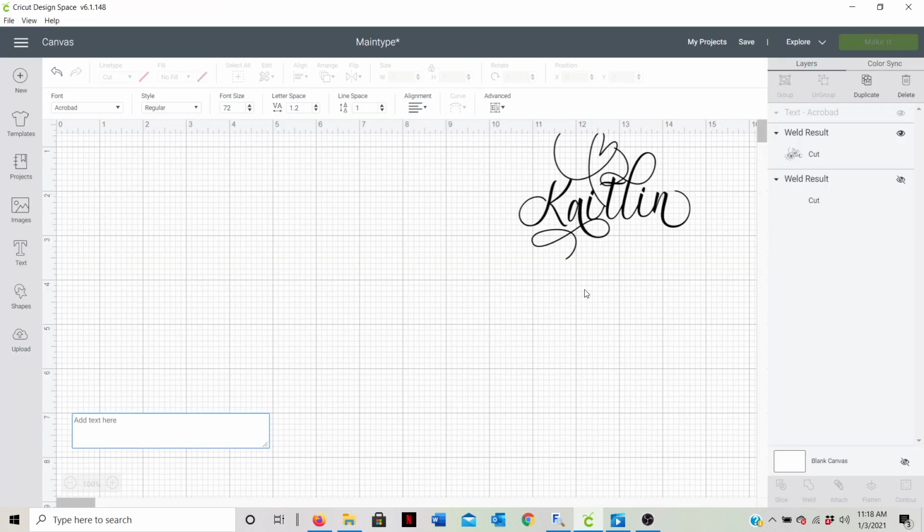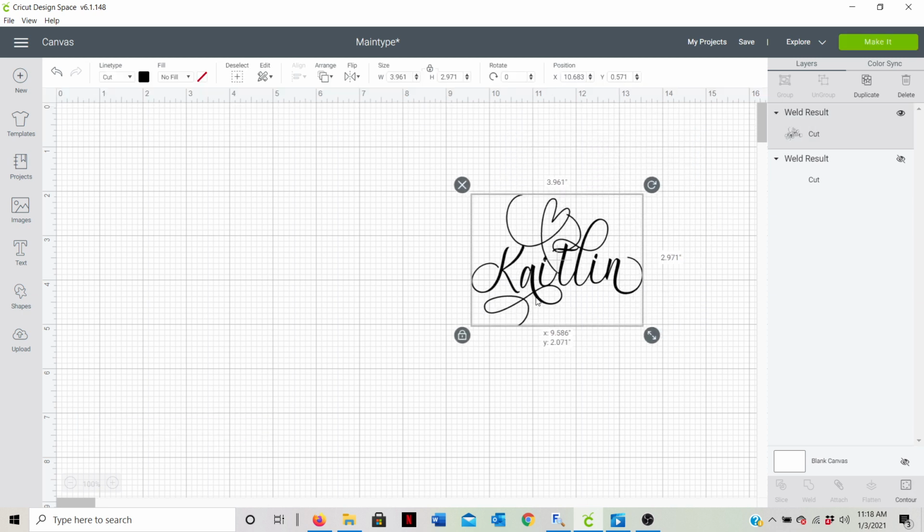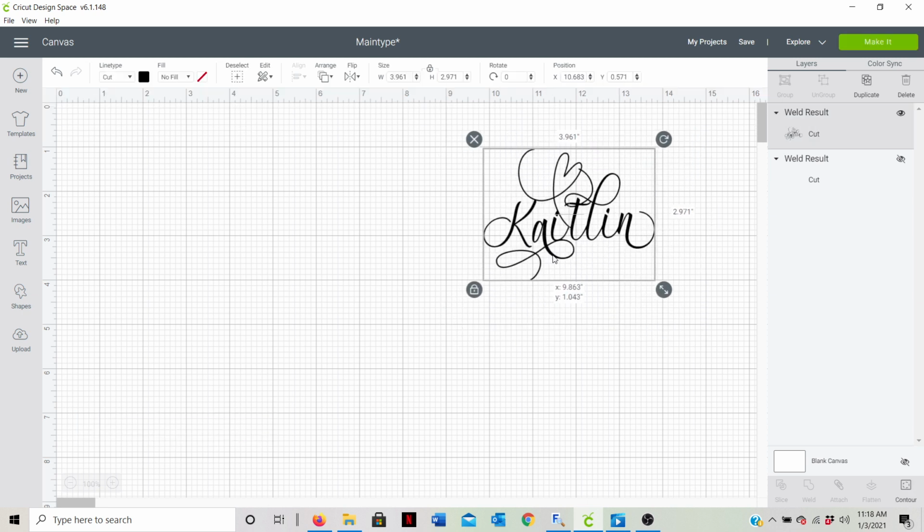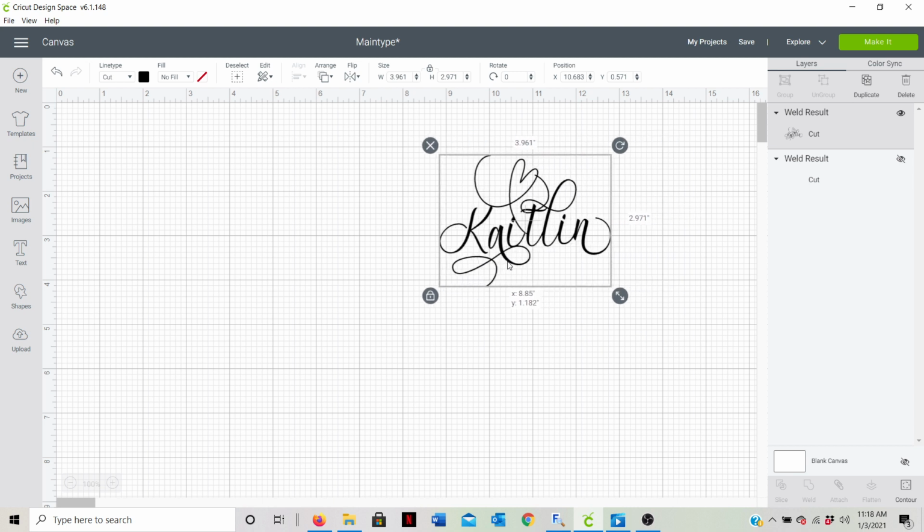Today I want to show you how I create my fancy fonts using different swashes and things like that. So here's one that I have already created, and as you can see it has all the different swashes and lines coming down and the heart and all of this. So what I want to do is show you how I do this.